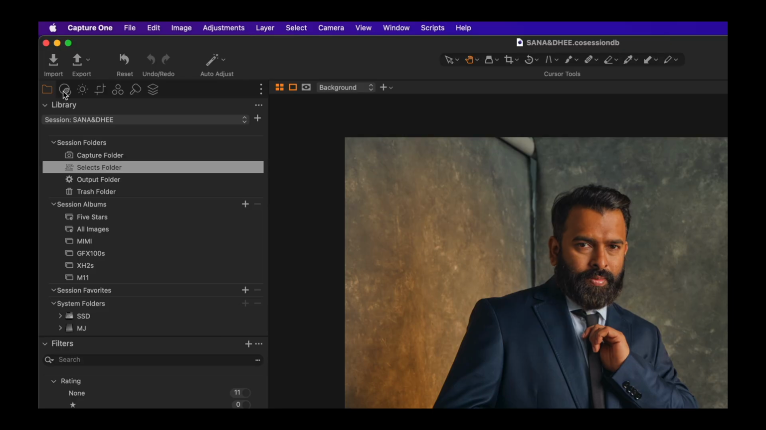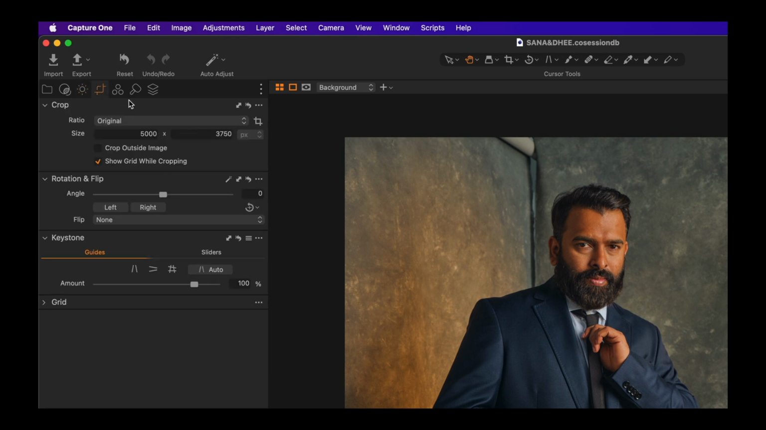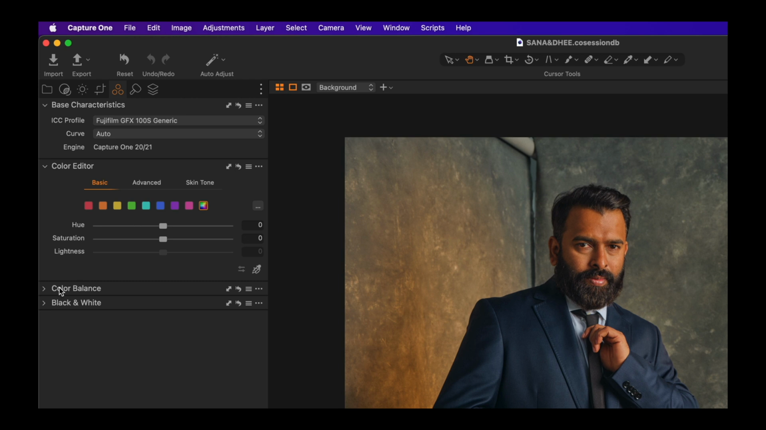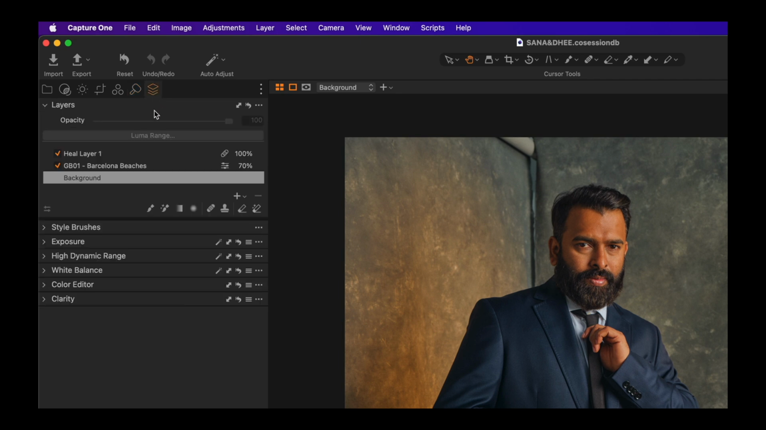So as you can see, there's a library tool tab, there's your styles, there's some basic edit adjustments over here, there's the crop functionality, this is going into color editing as well with your color editor and your color balance, and you have some fine tuning you can do with your spot removal, sharpening, and any purple fringing that might happen if you're shooting in bright environments, and then lastly, your layers and brushes and dynamic range.